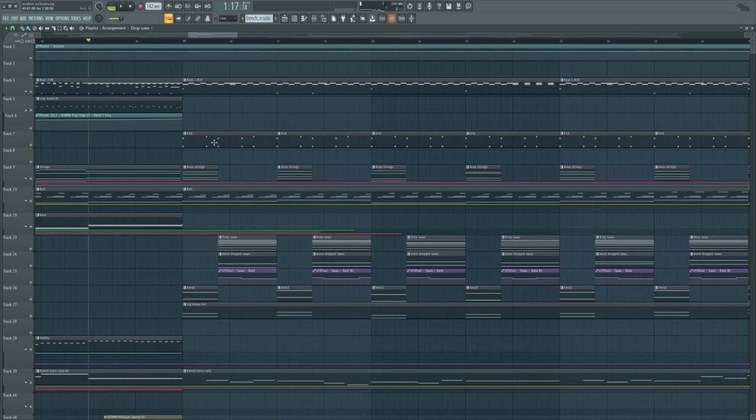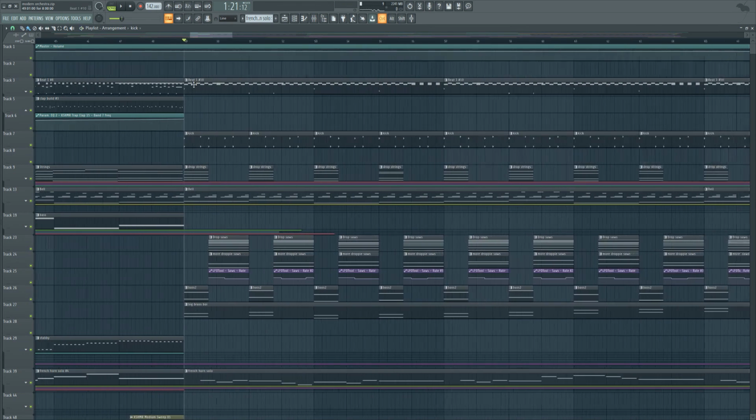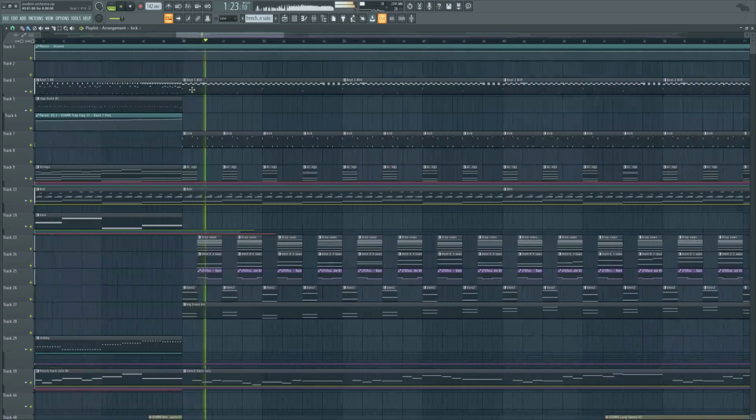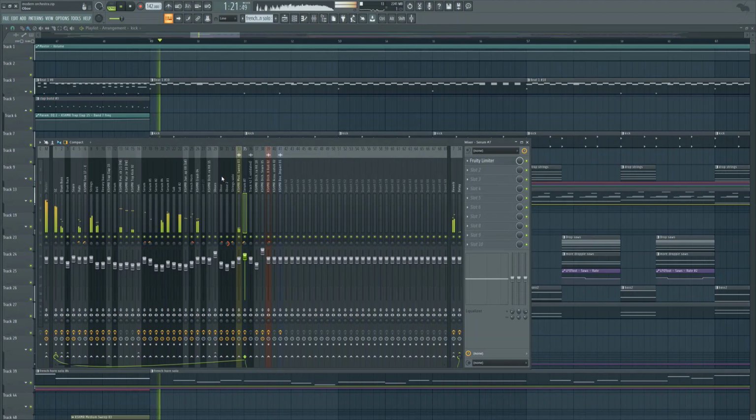I kind of like the snare as well. Oh, I think the snare works well. Yeah, it just sits on top of the mix. I think that works well.